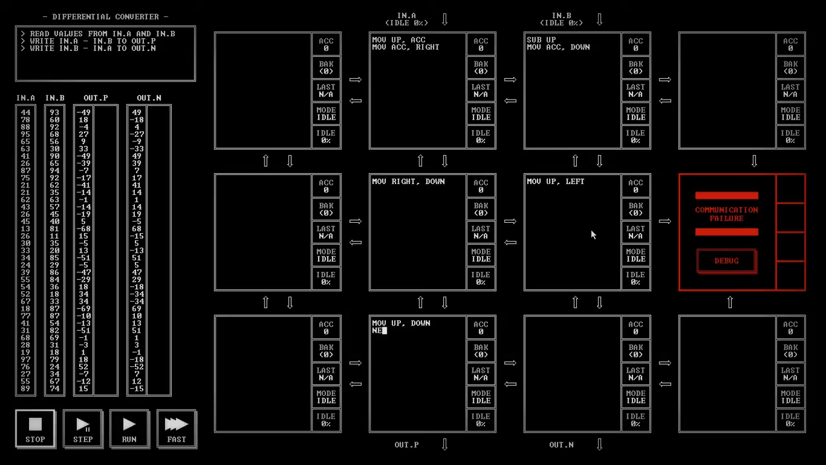Then we're going to neg. Oh. Well, first we're going to have to move up into our accumulator. Then we're going to move accumulator down. And we're also then going to move our accumulator right. Then we can just say negate our accumulator. What do you mean? Oh, you just type neg. Okay. And then we're going to move our accumulator down. This should work.